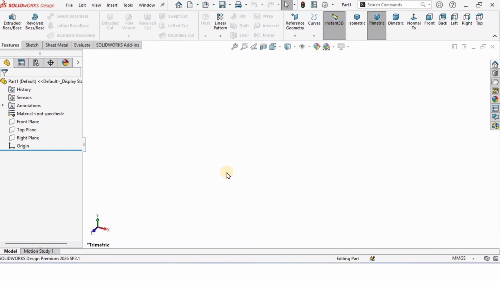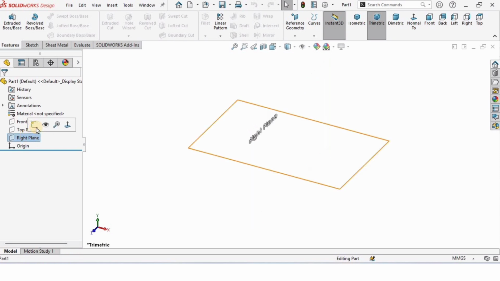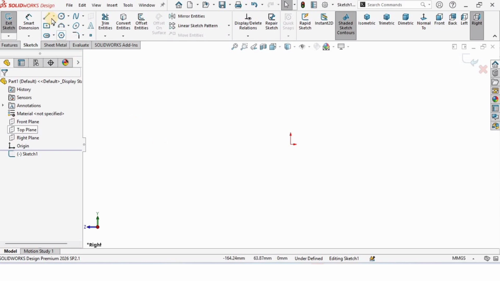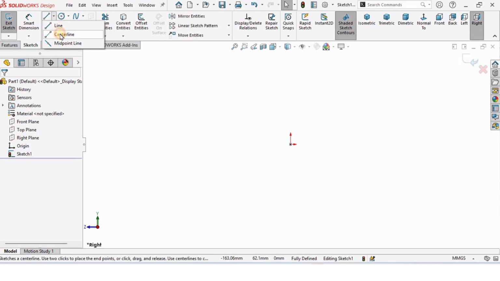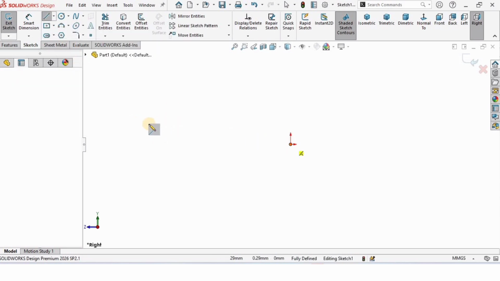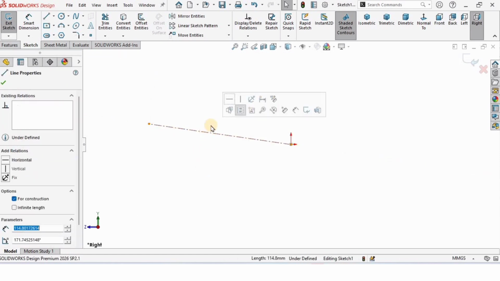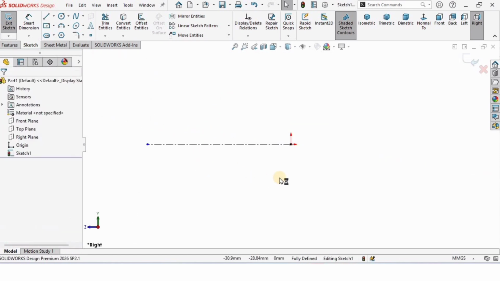So let's begin. First we need to model it, so open a new part file. I am working in millimeters, so I will select MMGS as units. Then I will select the right plane and click on sketch. Now first I will select the center line and create a reference line. I want to create a horizontal line, so I will select this line and make the relation horizontal. So this is going to be the reference line.